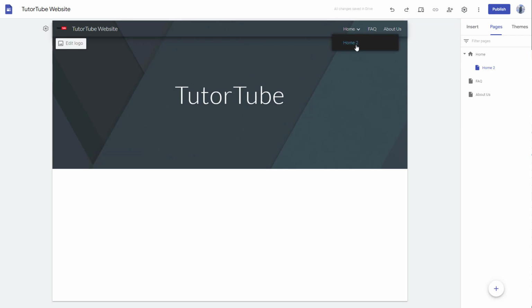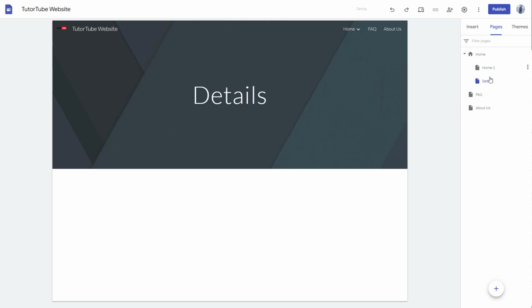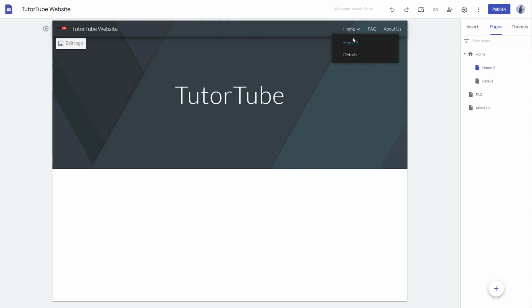And if I were to go on to the menu, you can see it comes as a drop down menu now. So let me just go around over here and create a new page, and let's rename this as details right here and press done. So I can go around and you can see that details is here. You can also go around over here and you can see there's 2 sub pages now.